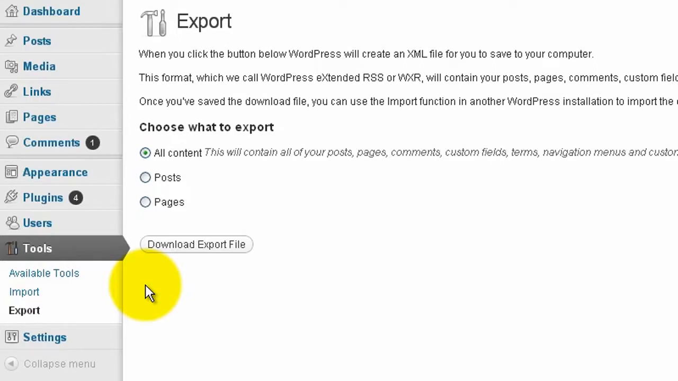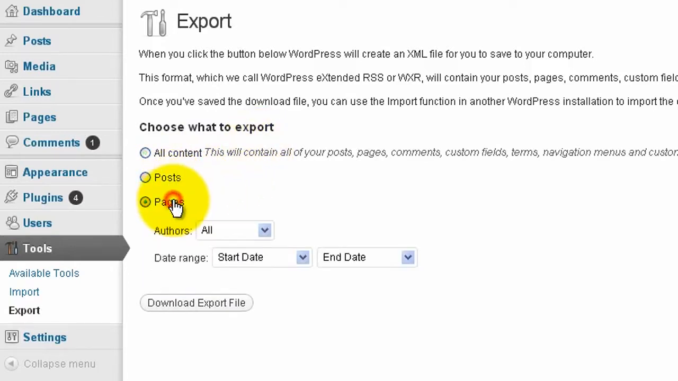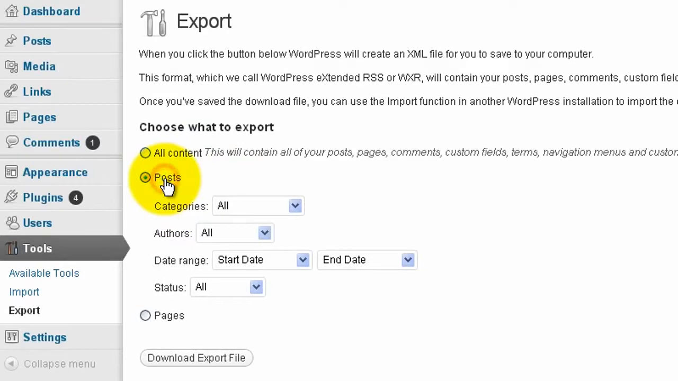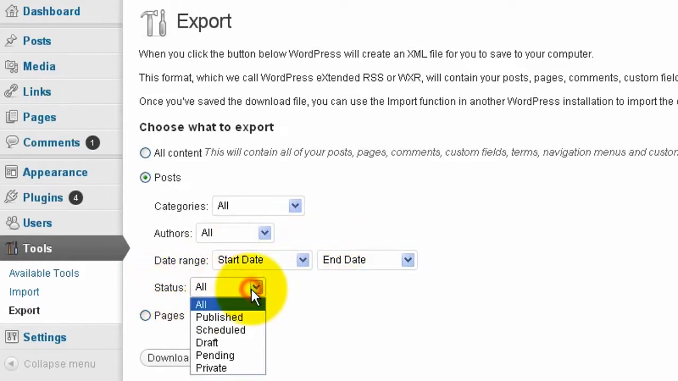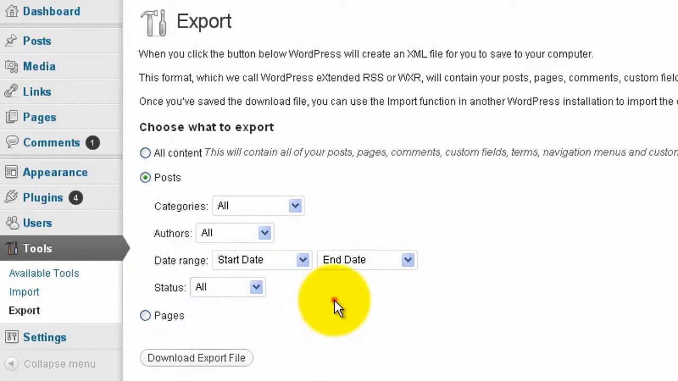Now you can choose what you want to export. So by default, all content is selected. You can leave it as the default unless you only want to export posts or pages. And if you select posts, you can select to export only from a certain category, only from a particular author, only content from a particular date range, or only content in a particular status, for example scheduled, draft, pending, private, etc. The same thing with pages.